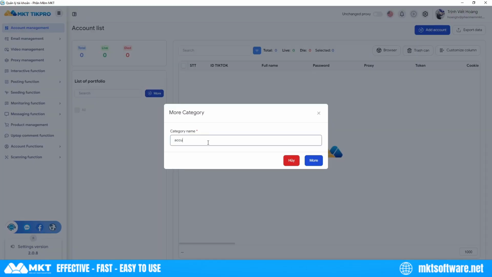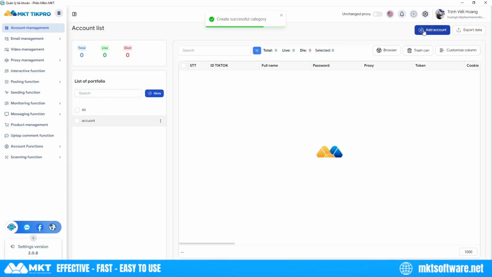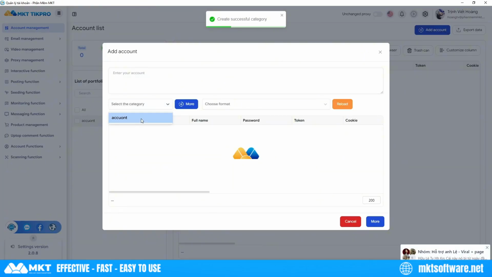First step, I will click on the more button in here to create the category name. Okay, here's the new category and I will click on the add content in here. Choose the category that I have created.